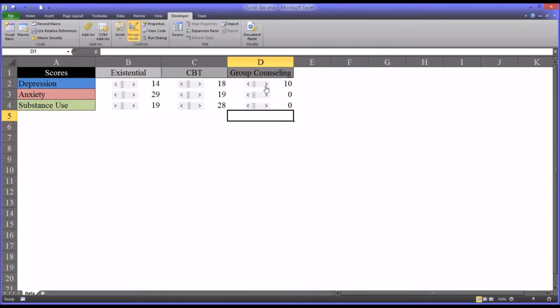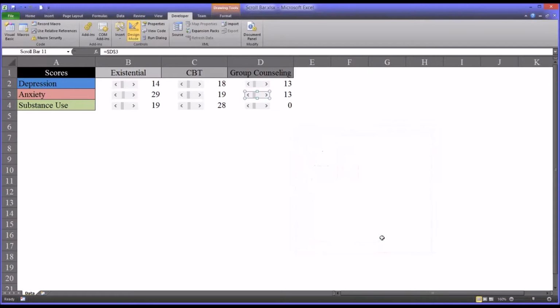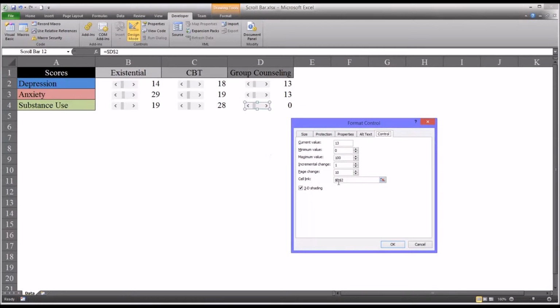Now notice right now that these are all affecting the same cell. So no matter which one I click, it's affecting the same cell because the cell link will not update. So I'll right click here and go to Format Control, and I can see the cell link should be D3, so I'll just change that to 3, click OK, and then I'll do the same thing for D4.